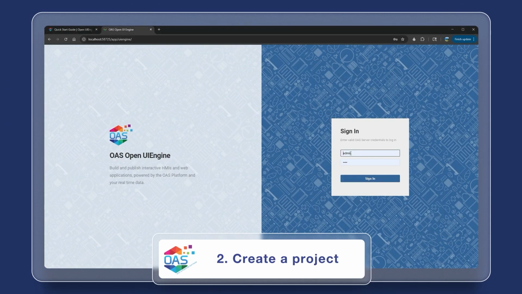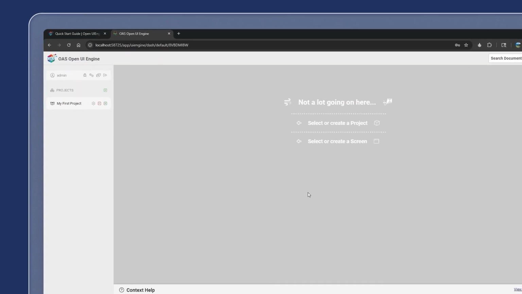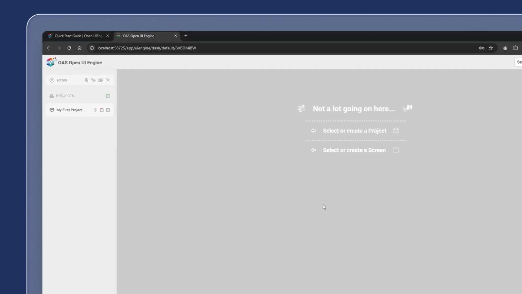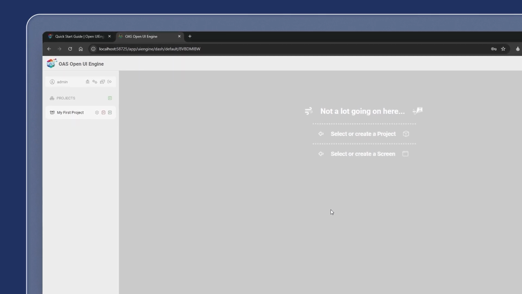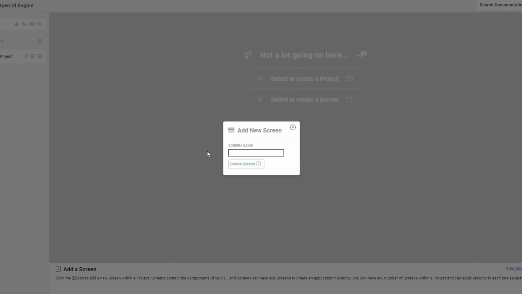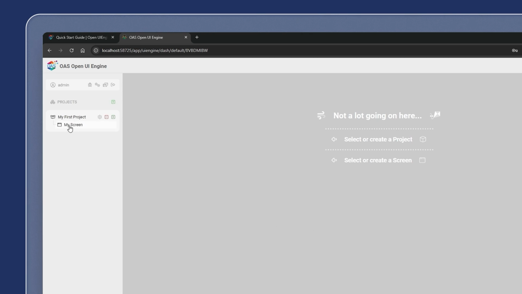Go back to the UIEngine login screen and log in using the username and password you just created. If this is a fresh install of OAS and the UIEngine, you will already have an empty project titled My First Project. Or you can create a new one by clicking the plus icon next to projects in the sidebar. Then, click the plus icon next to the project name to add a new screen, giving it a name of your choice. It should appear in the sidebar below your project.